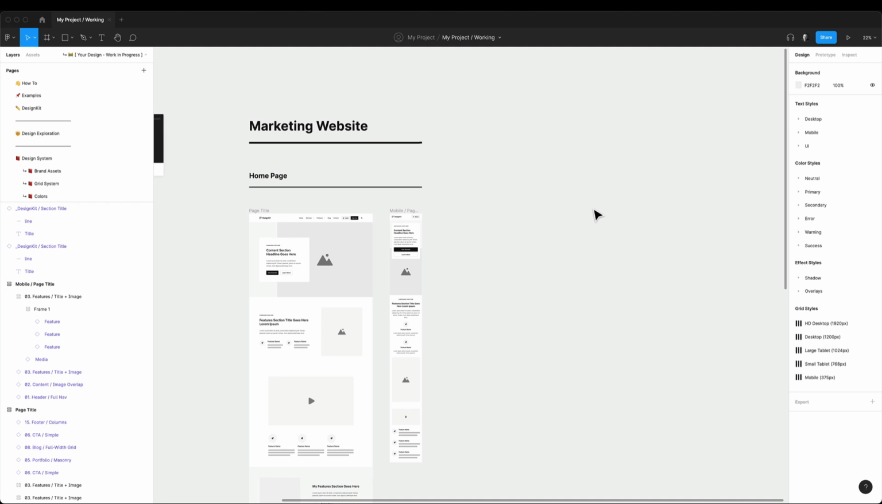Hey everyone, and welcome to the second part of designing wireframes using DesignKit and Figma. In this video, I will show you how to create some content pages, use input fields, and add annotations to your designs. Okay, so here's my homepage wireframe I created in the previous video.